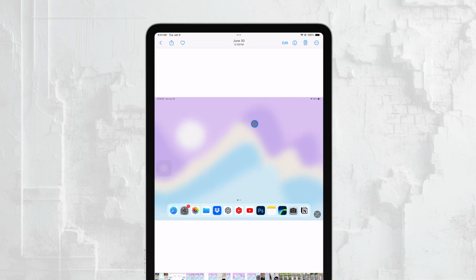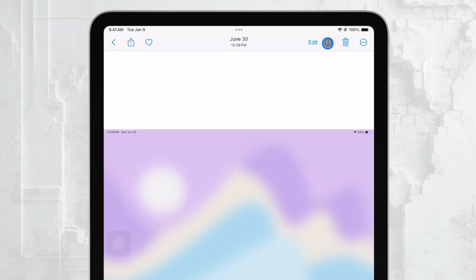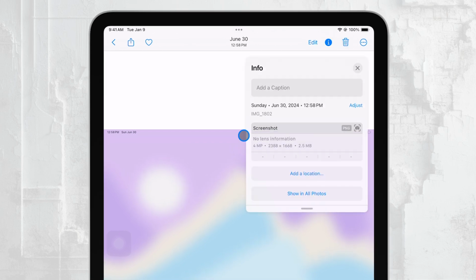Just tap on the Info button, which looks like a small letter I in a circle. When you tap that, a screen pops up showing details about the photo, including the file name. This can be really helpful if you need to know the exact name of a photo for sharing or organizing.